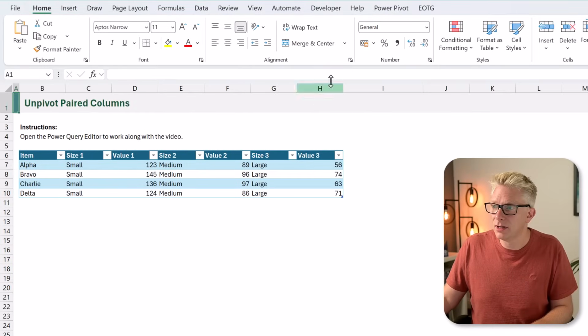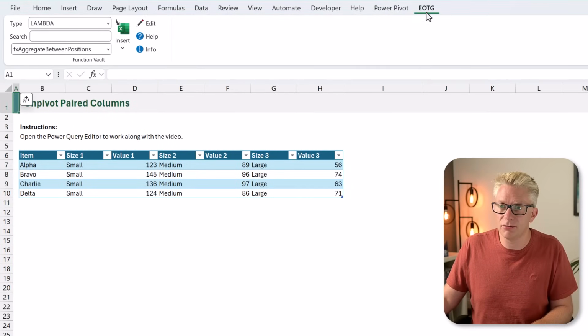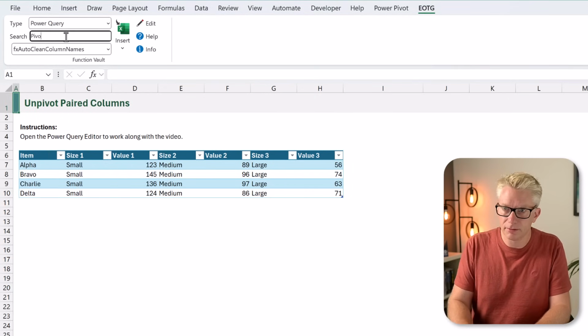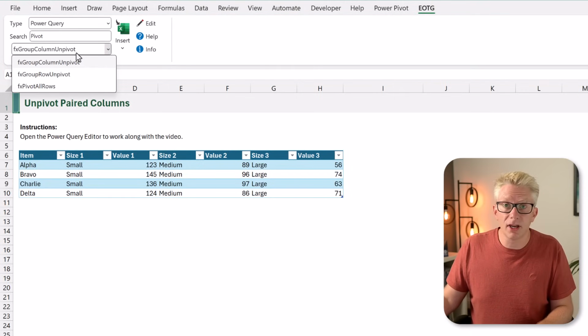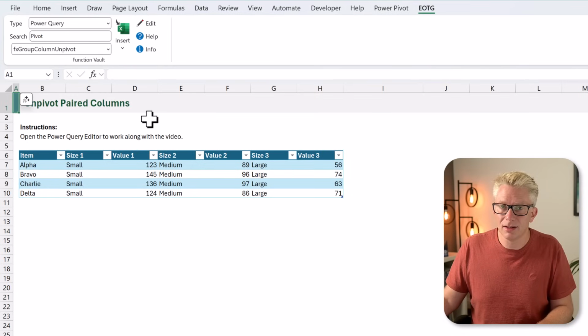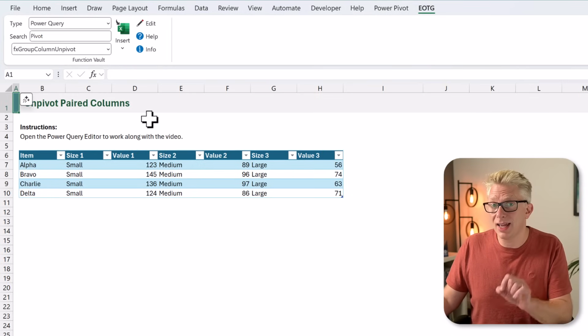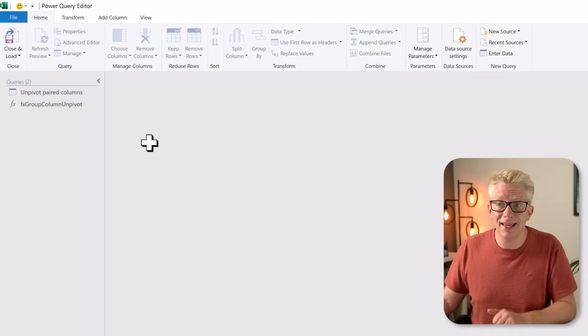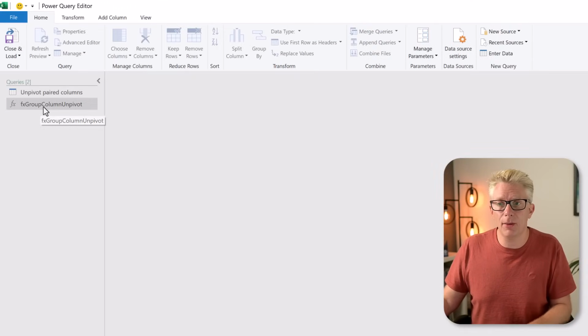Here we are in Excel. I'm going to go to the Excel Off The Grid ribbon. And in my Function Vault add-in, I can go to Power Query. In there, we have our Power Query functions. I'm going to search for Pivot. This gives us 3 functions, so pivot all rows, group row unpivot, and group column unpivot. I want the first option, and then I'll click insert. Now let's head back into Power Query and see how we can use this custom function. As soon as I clicked insert, it added this function into Power Query.